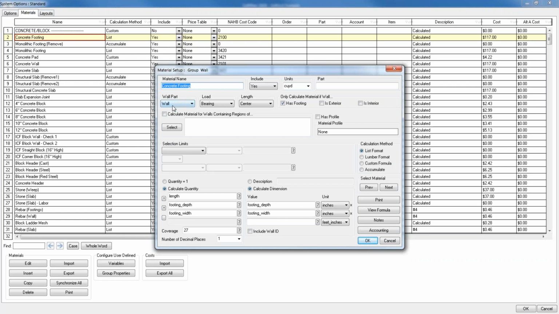It must meet the wall part of being a wall. There's also stud, header, sill, or shear panel. So if you're estimating one of those, you make that the selected wall part. The wall must be bearing, so non-bearing walls are ignored. The length is determined by the center length of each wall. And it only is going to use walls that have a footing. So if it doesn't have a footing, it's going to ignore that wall.